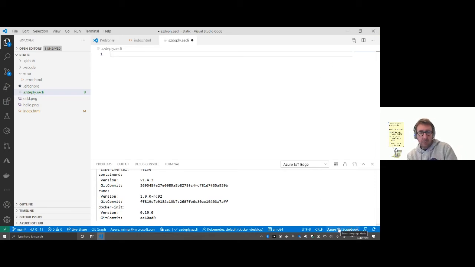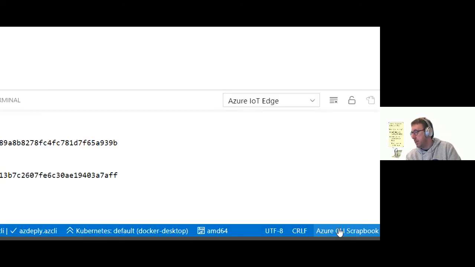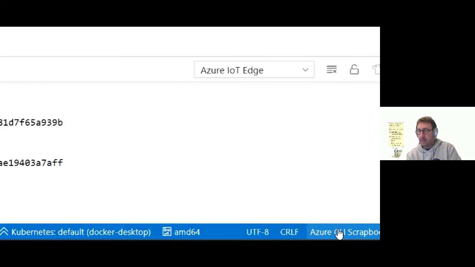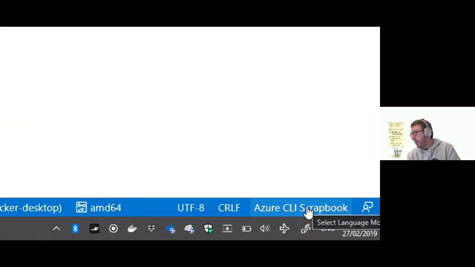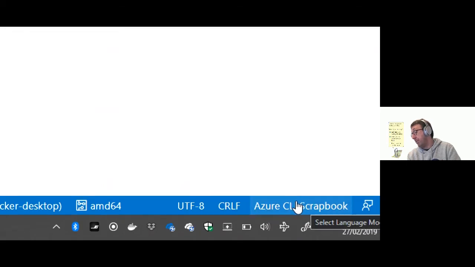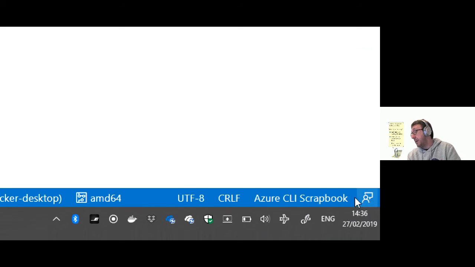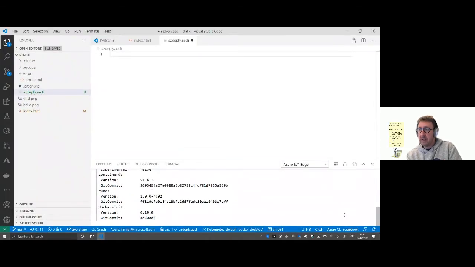So if I now do, yeah, there we are. As you can see here, you have the selection of changing the type of file that you're working in, and this will recognize immediately as an Azure CLI scrapbook. What this will do is give you language support for AZ. So this is really, really cool.